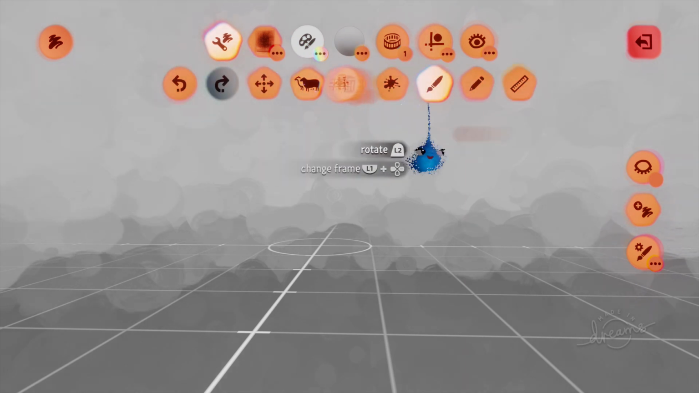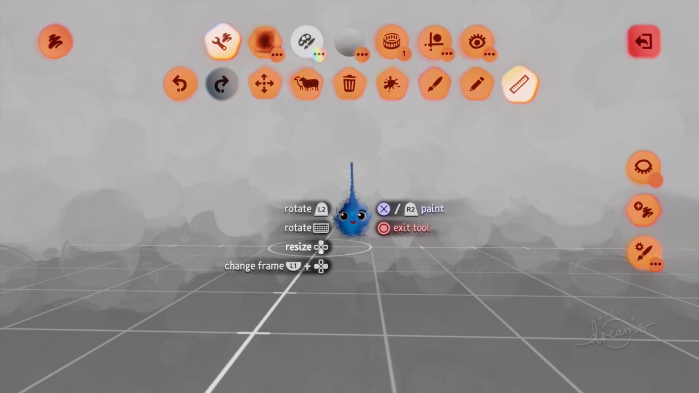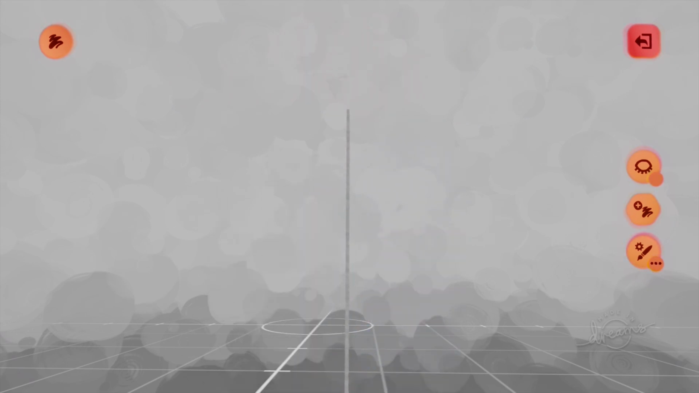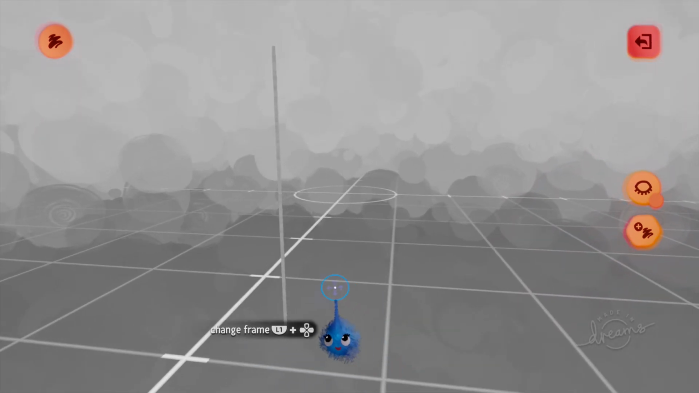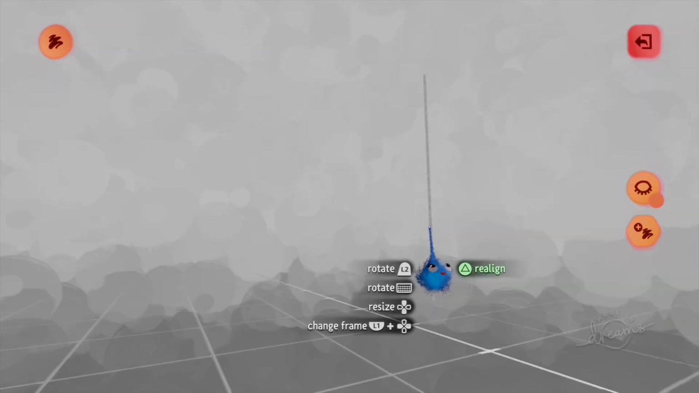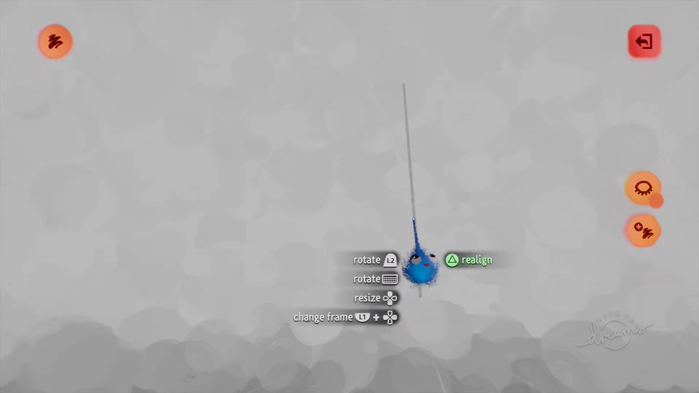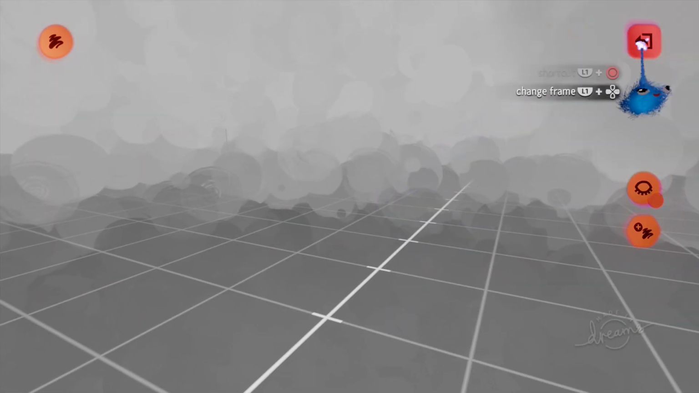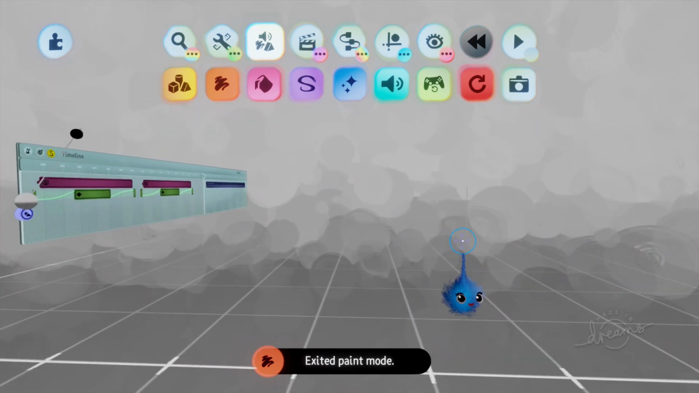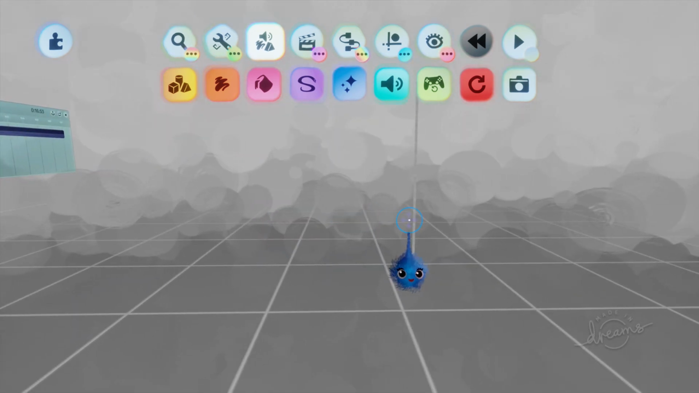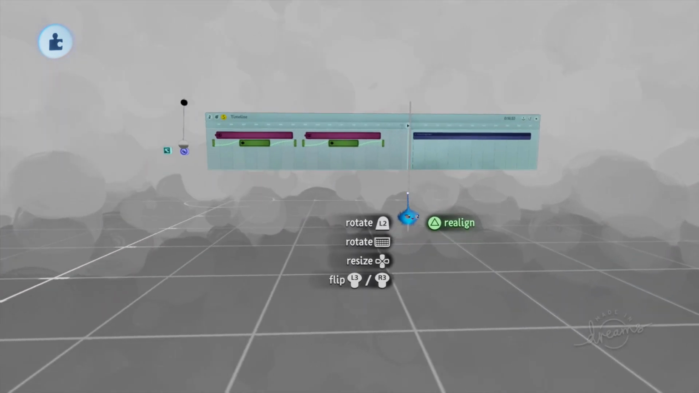Right, I'm going to draw our string like so. There's our string. I've lost our timeline. Where's it gone? That's there. Right, okay. So this is going to be our bass string.